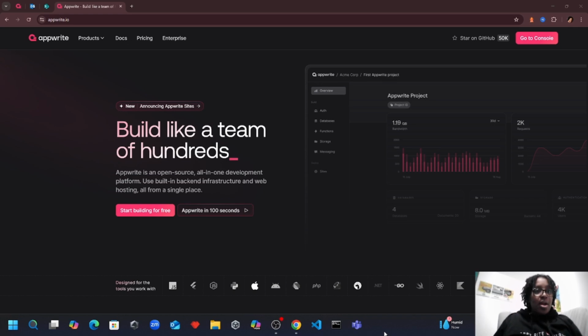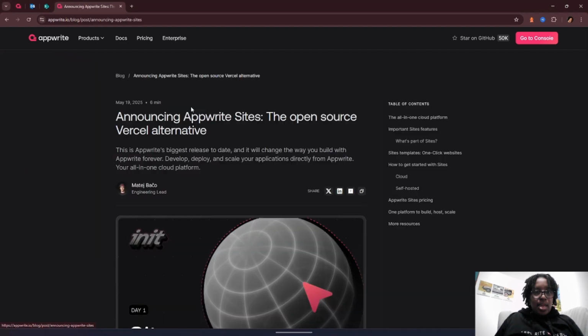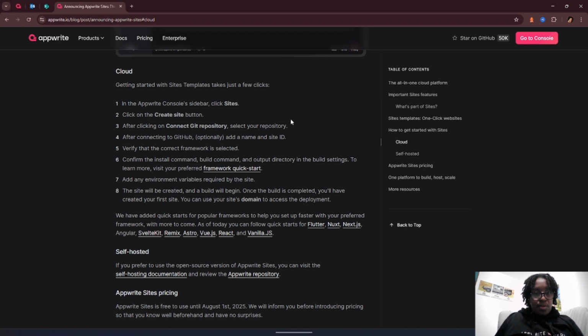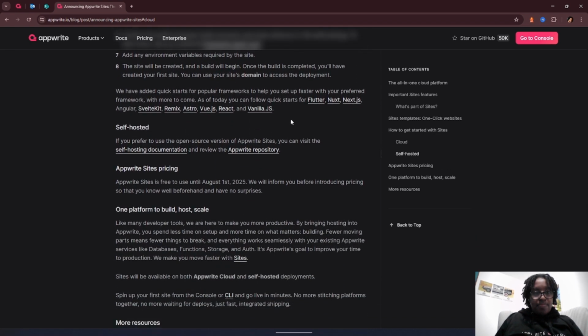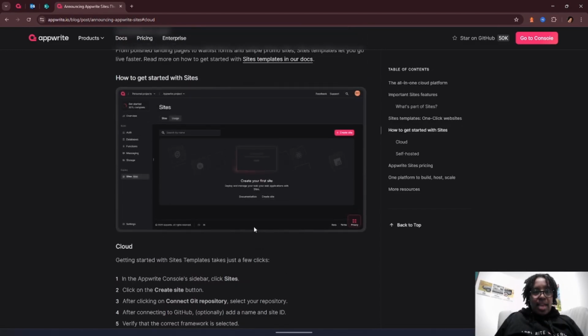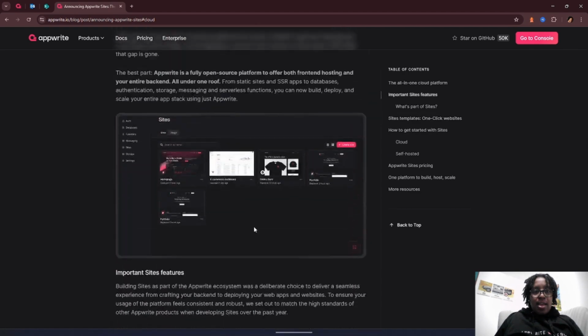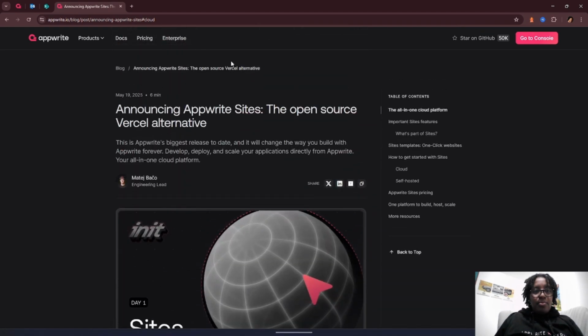In this tutorial, we're going to be looking at something that Appwrite just announced. It's Appwrite Sites. It's the alternative to Vercel, and at the moment it's free up until the 1st of August to host your website.